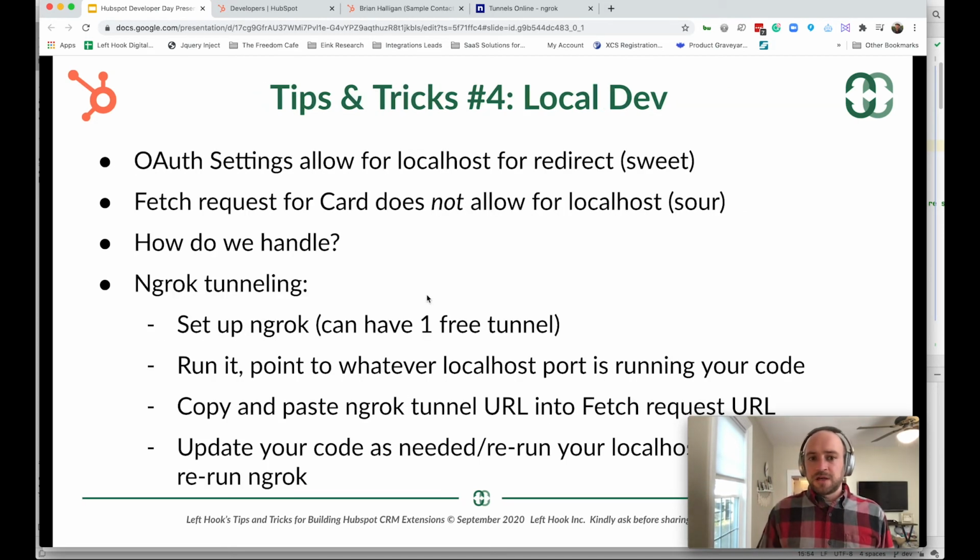Local development, noted already, the OAuth settings allow for localhost, which is great for the redirect because you can go test your OAuth flow entirely. However, the card does not allow you to do localhost. So how do you go resolve this? What we've done internally at LeftHook is use ngrok to do tunneling. ngrok, if you haven't heard of it, it's basically a number of different things, but they do tunneling.